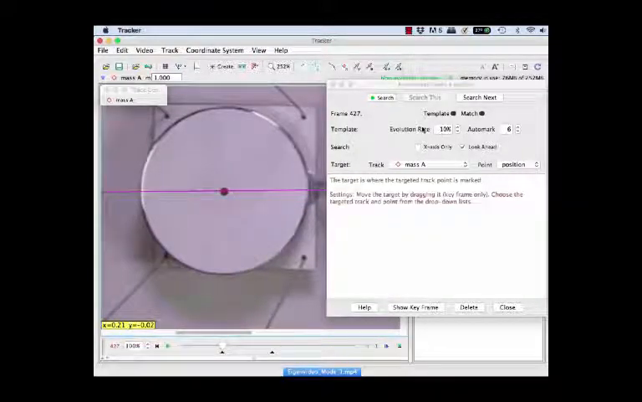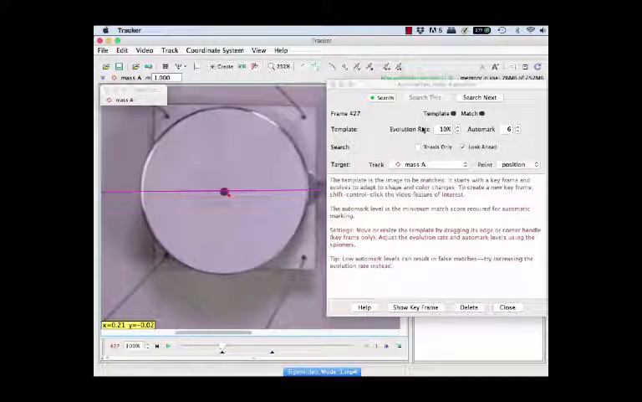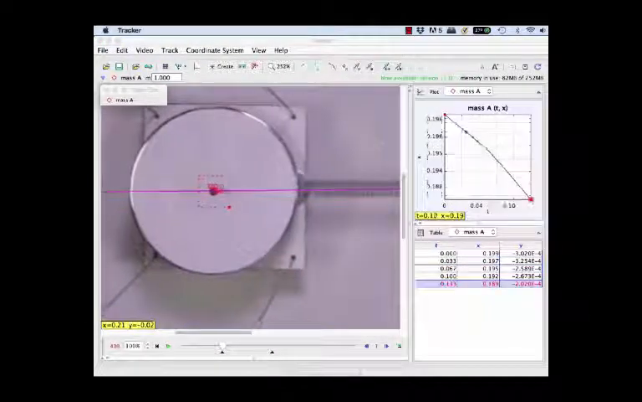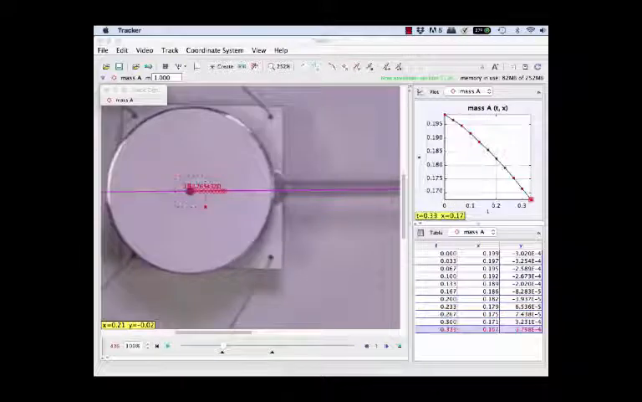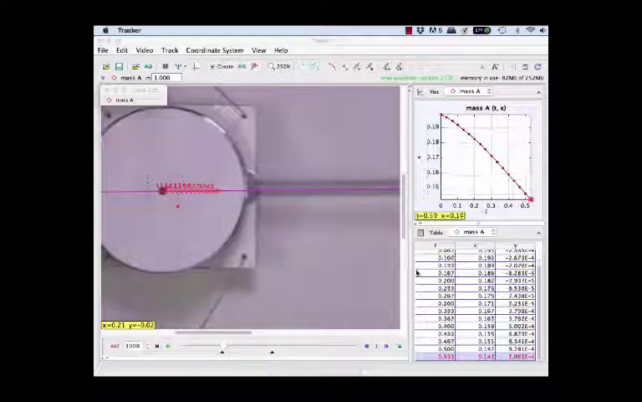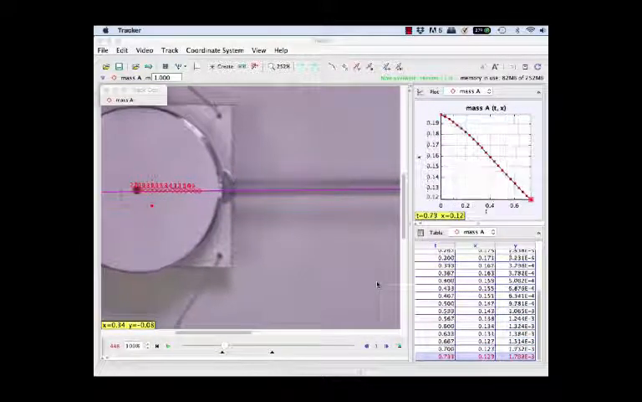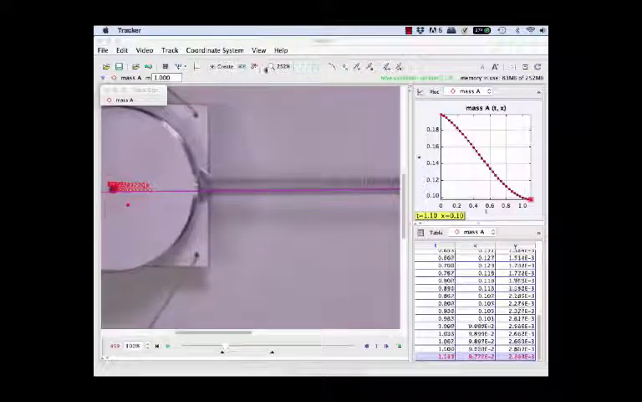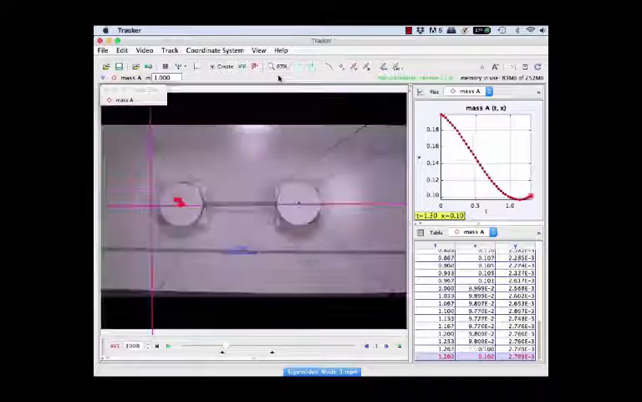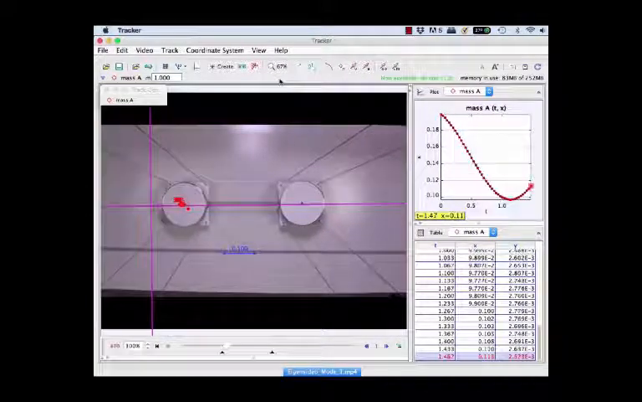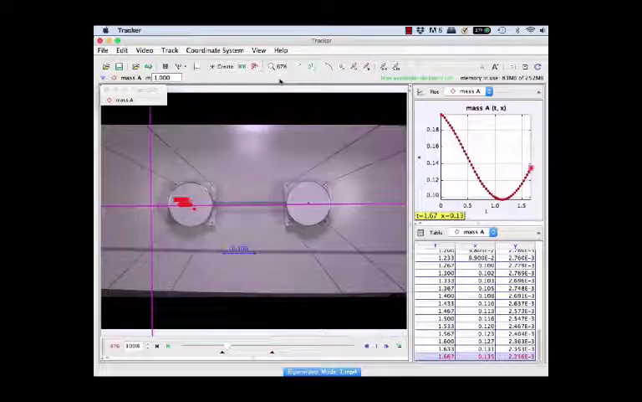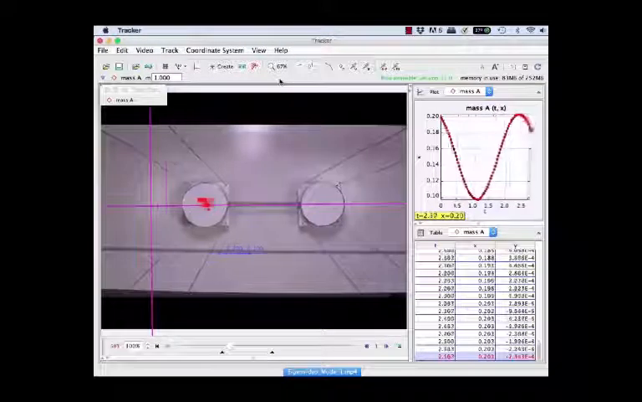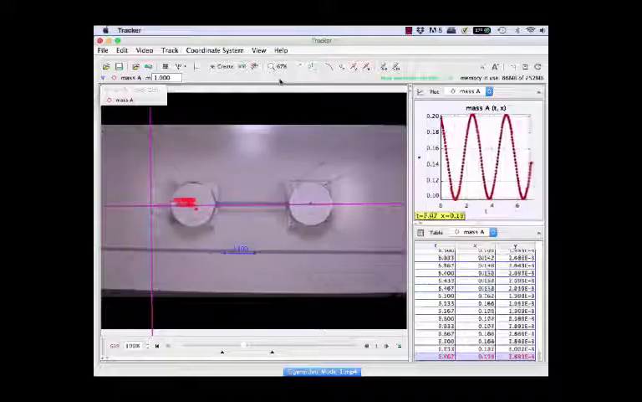Once we set our search region, we can now search, and Tracker will analyze the movement of our specific point frame by frame. In this analysis, Tracker is assigning a time for each frame, an X position, and a Y position that you see on the screen. Moreover, Tracker can be used to track X velocity, Y velocity, X acceleration, Y acceleration, and many other variables.